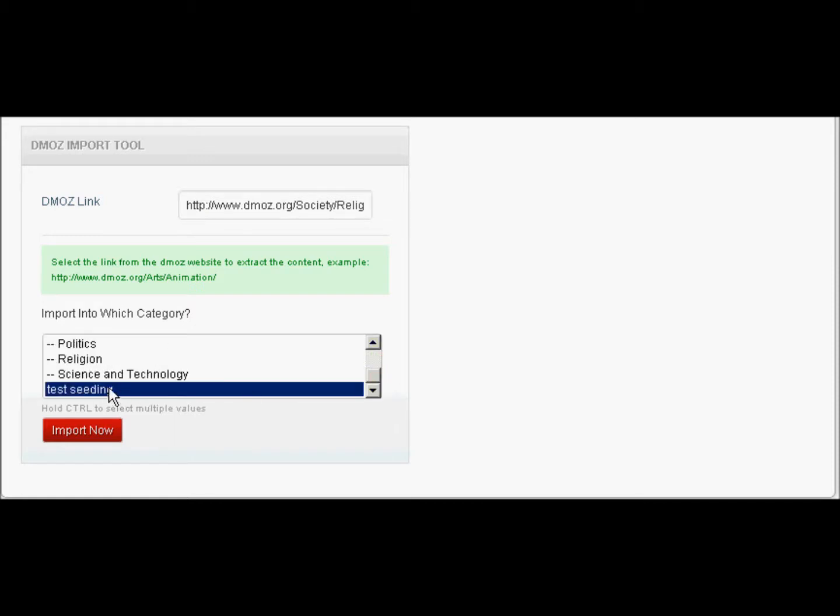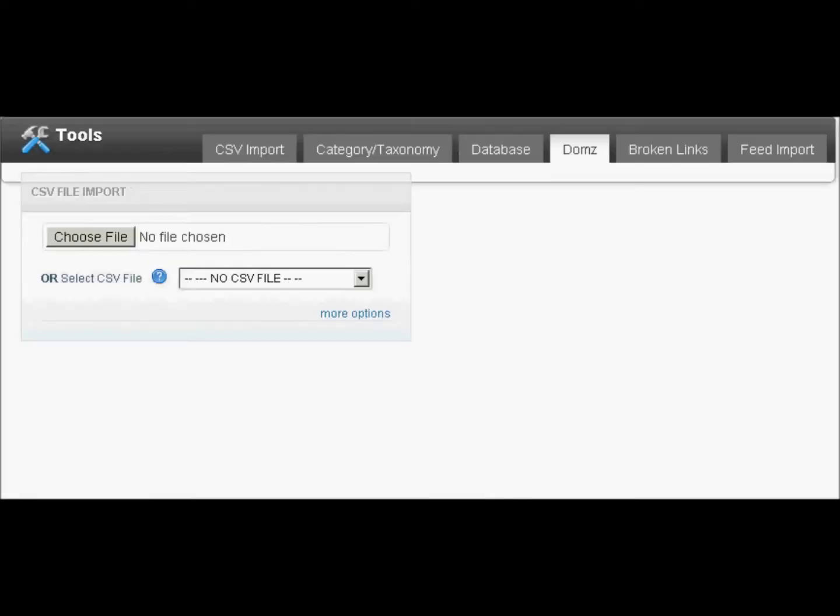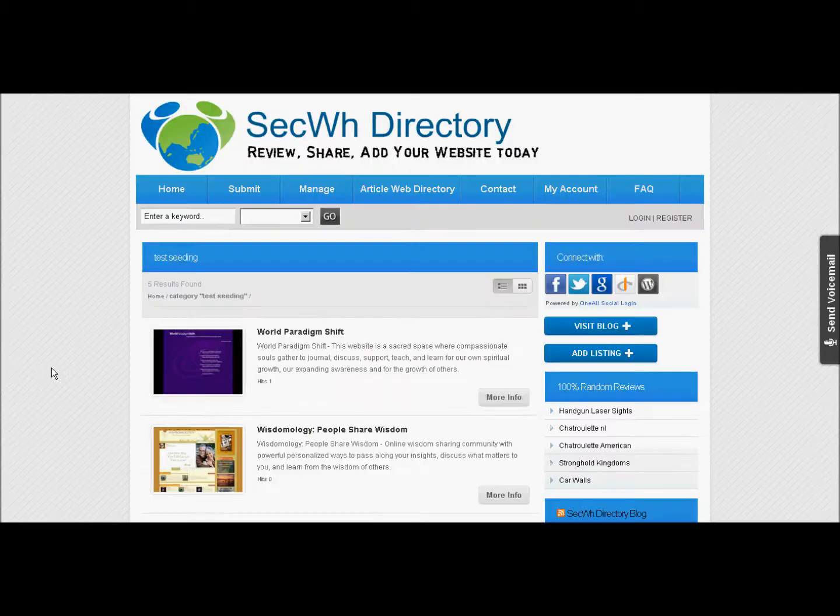I'll find a category. I made test seeding just to show you here. I'll go ahead and import, and that's basically just going to import everything. All right, so now that that's done, we're in the test seeding category now. We've imported our links and we're getting ready to populate our newly created web directory with information.